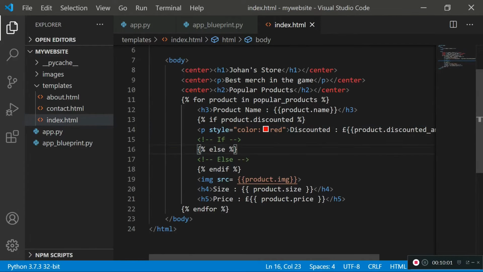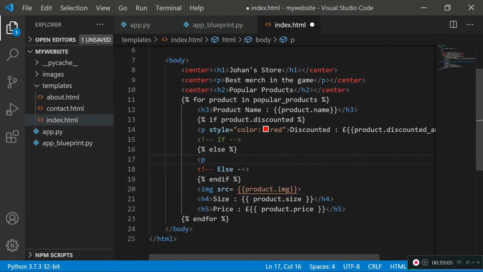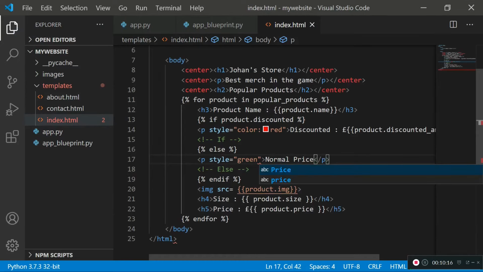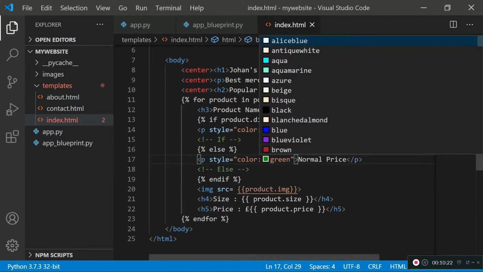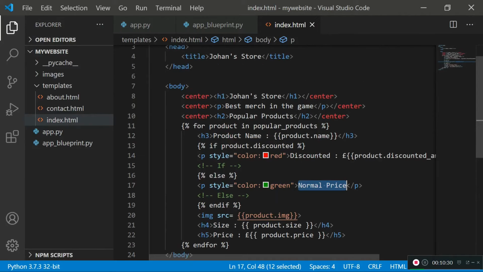Else would run for any product that doesn't have a discounted attribute set to true. So style equals color green, because it's not a discounted product, and then we're going to say normal price. We don't need to specify how much is being discounted because obviously this product is just selling at a normal price. So that should be about it for the conditionals.